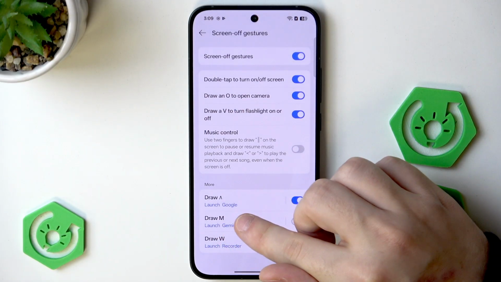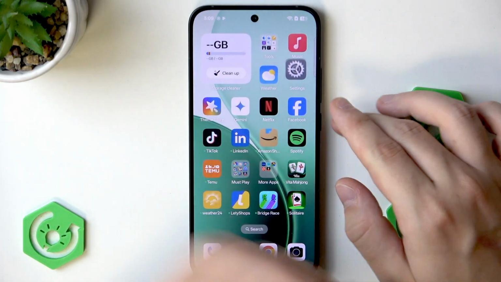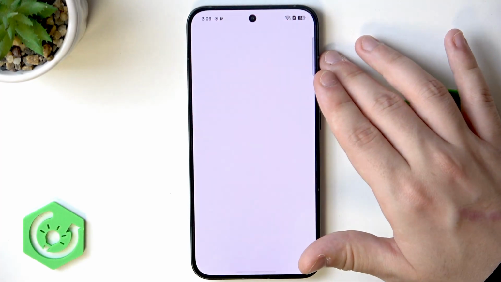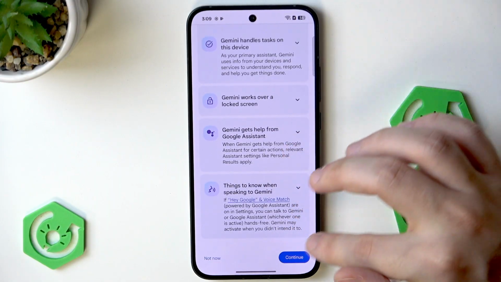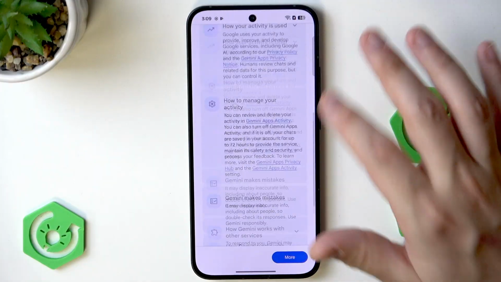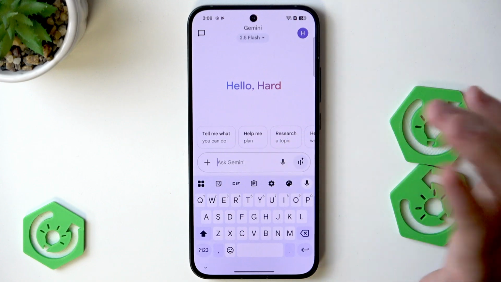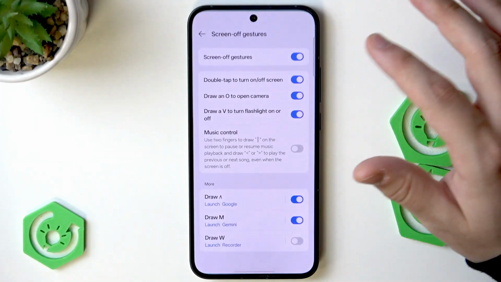Next thing, drawing an M will launch the Gemini. So let's launch it. Let's turn off the screen. Let's draw an M, and you can see that it also worked. The Gemini has been enabled. We can now start chatting with it, giving it our tasks. You can also use the voice commands, of course, if you don't want to type manually on your keyboard.